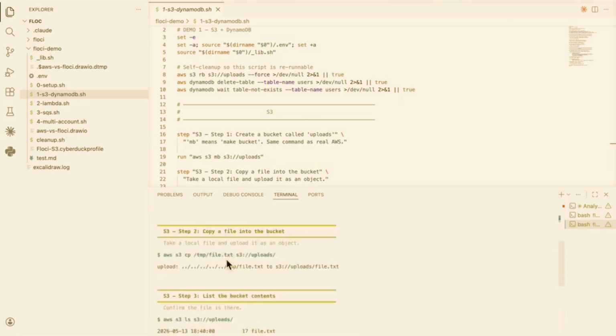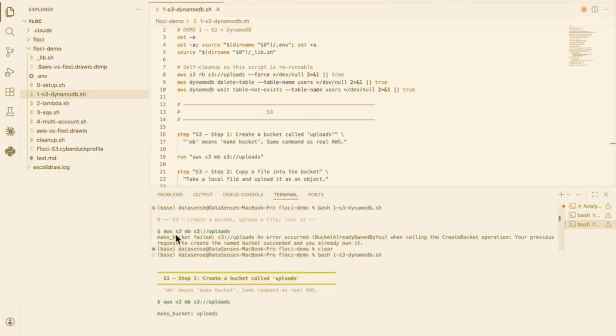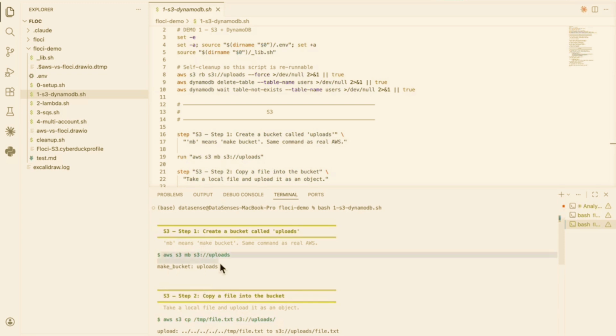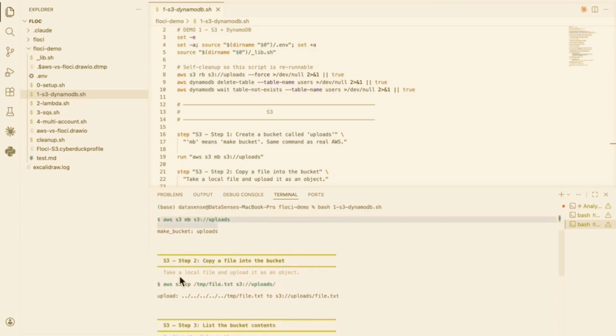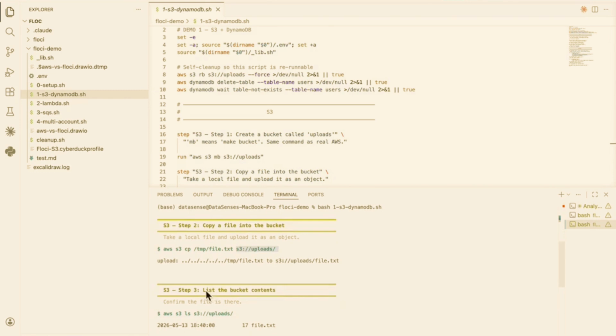Now the first step, what happens if you see when it runs this aws s3, it creates a bucket called uploads. So it makes this bucket, and after that we copy a file. So we take a local file and upload it as an object here. So aws s3 cp will copy a text file.txt and will upload it to s3://uploads. So it will go there. After that, we will list the bucket content. So we'll simply do aws s3 ls, and we will list down the file there. So we see that file.txt is available there.